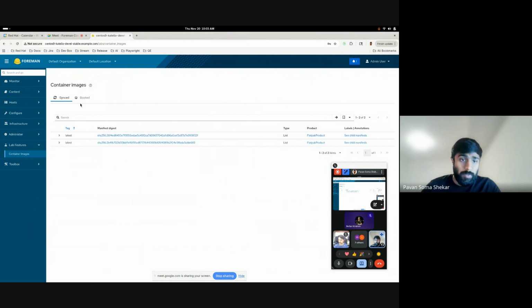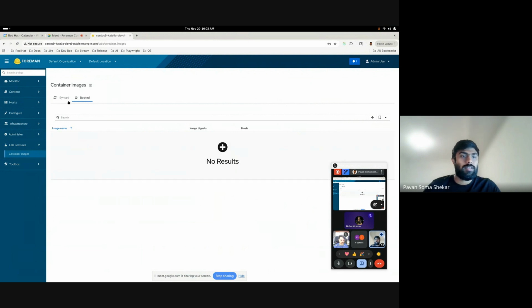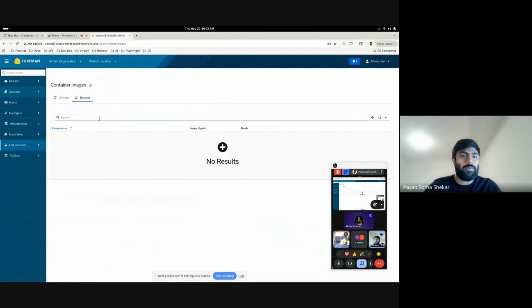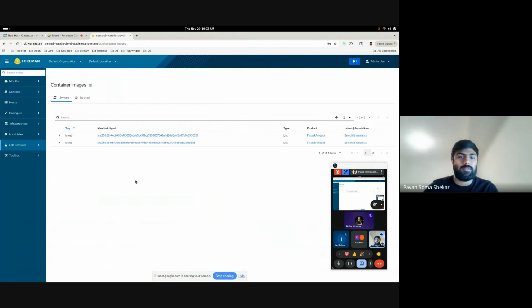So the booted container images is exactly the same as we had previously, the exact same thing we have included under the booted tab. And coming to the synced container images, this basically displays all the container images that have been synced. For example, right now I have 2 of my Flatpak repositories synced. So this would display all the details with respect to the container images which have been synced.